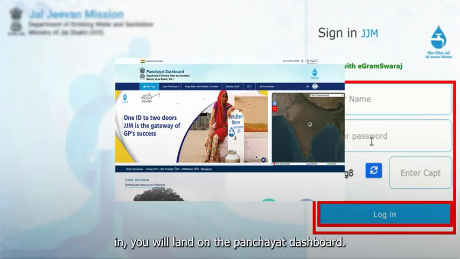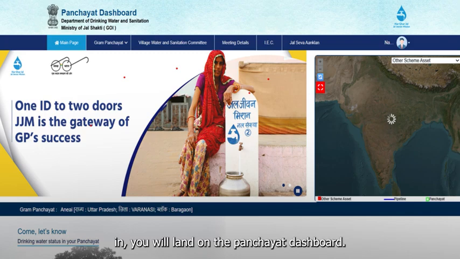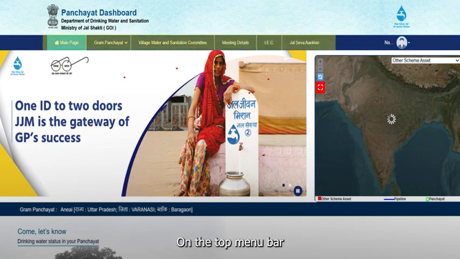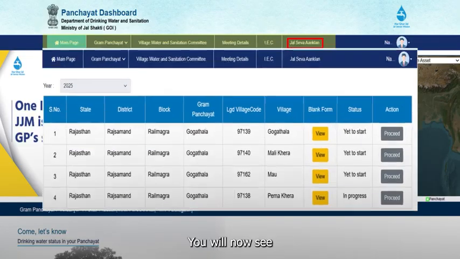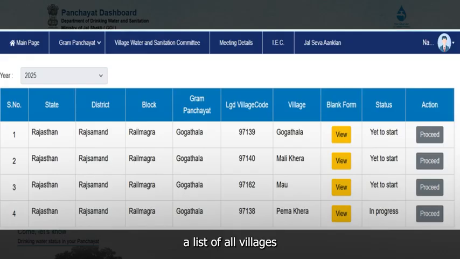Once logged in, you will land on the Panchayat dashboard. On the top menu bar, you will see a tab named Jal Seva Aankalan. Please click on that tab. You will now see a list of all villages under your Gram Panchayat. You must fill out the form for every village listed here, one by one. The order in which you select the villages does not matter.